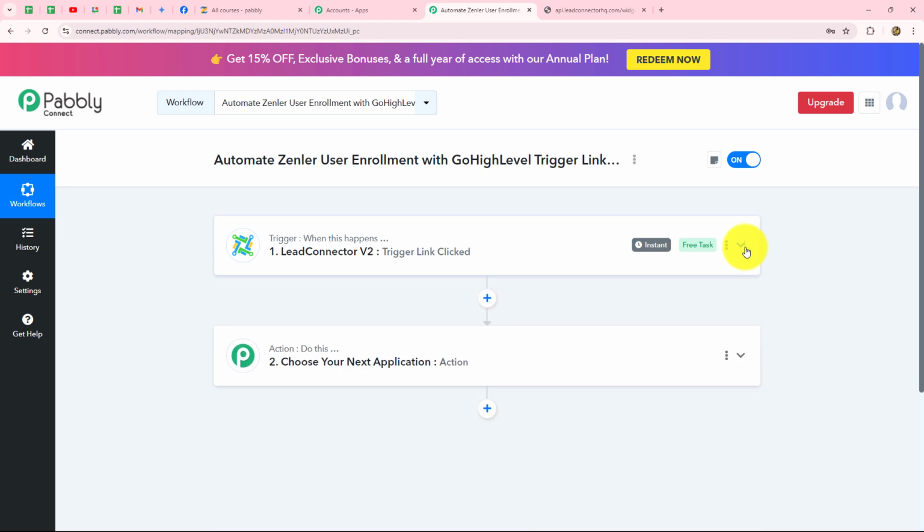So in a similar manner, you can set up this connection between GoHighLevel and Pabbly Connect for sending trigger links to your users for any reason. And with the help of the trigger link, here I've just taken the example of a sample link, but you can redirect your users to a particular course site, to a particular website, etc.